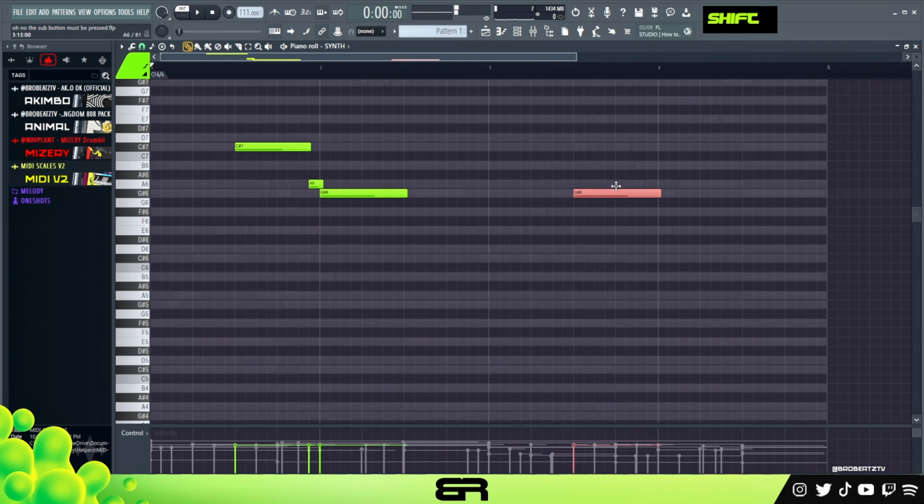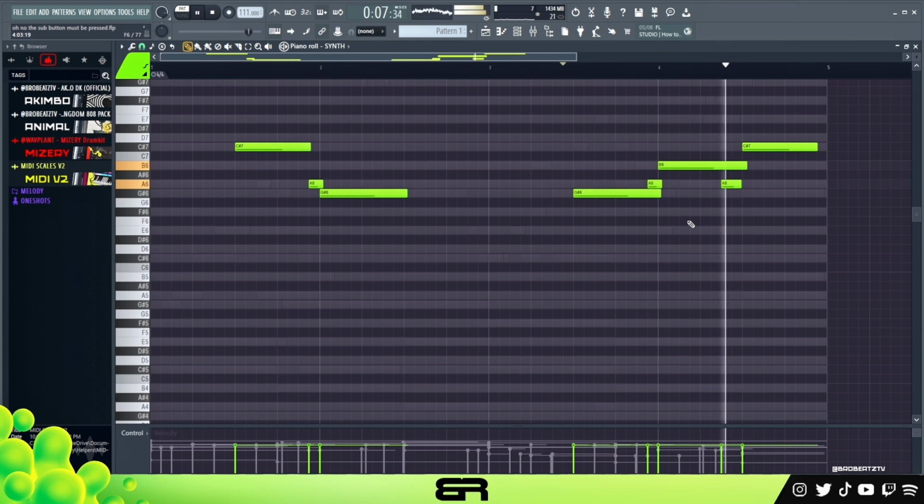And then we can take this note and just pull it up back to C. All right, so that is the entire melody.